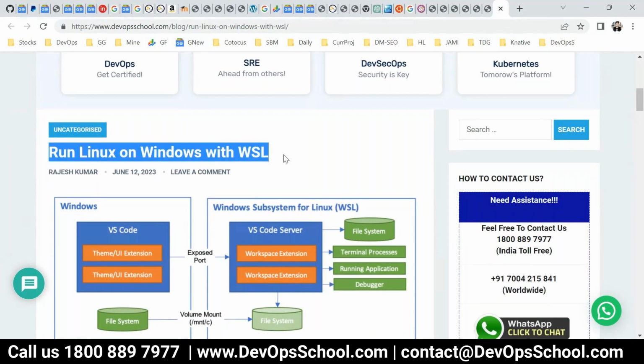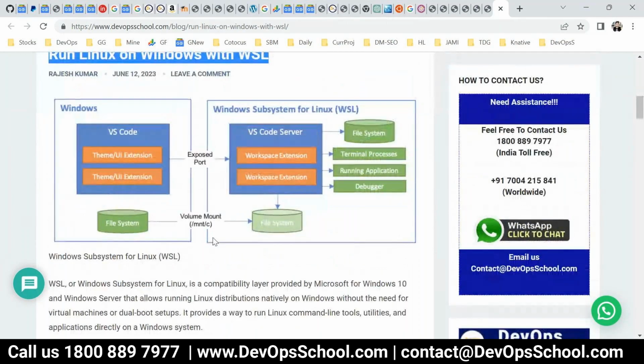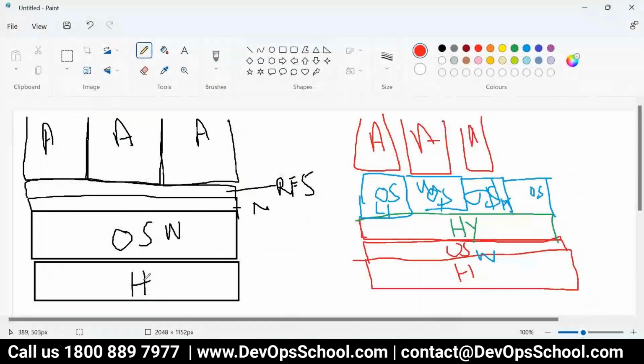So if you have WSL, all these Linux commands and Linux file systems, you can experience in Windows itself. No need to have virtual machines. The same kernel can be used for the Windows file system and the Linux file system. If you see here, we have hardware, then your operating system, and then your root file system. The root file system for Linux is different from Windows.